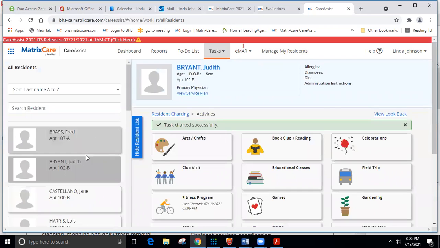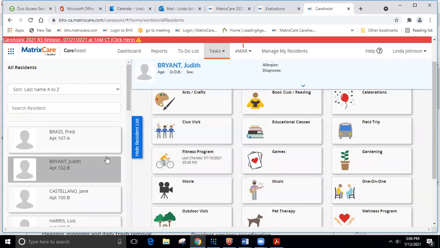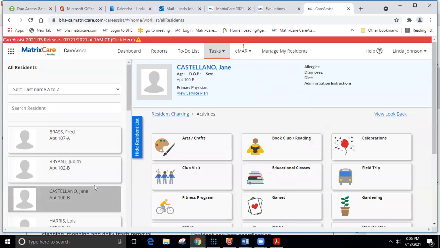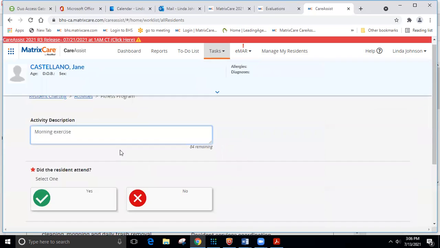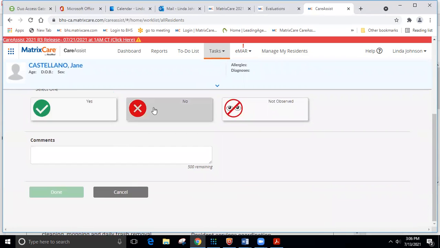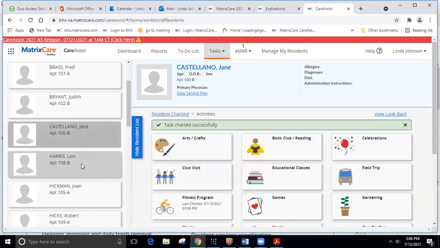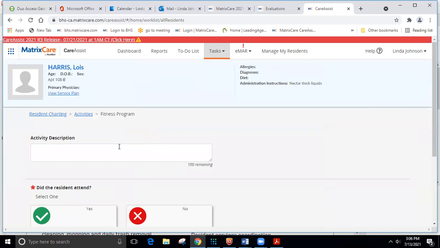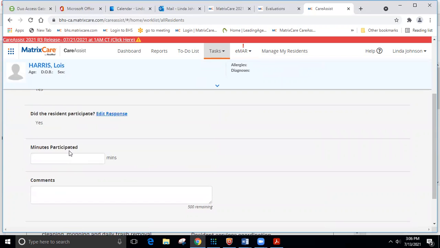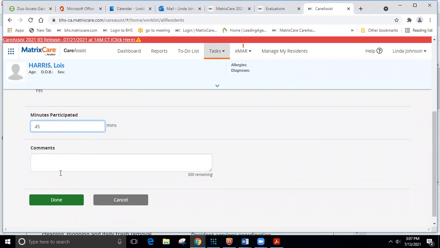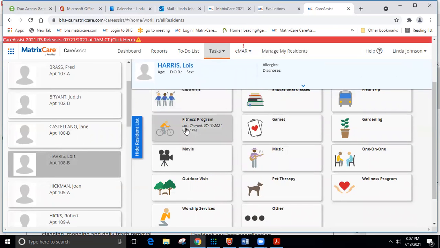Once I'm done charting, you can see that it goes right back to the tiles. It's going to lead me on my fitness program. And then I can go to the next person and I can keep going in. And then I'm going to go Control-V, and I'm going to say that they participated and how many minutes. And then I can start documenting how many people came to my fitness program. So now I had 3 people documented that they're at my fitness. You'll always see when things are documented last.